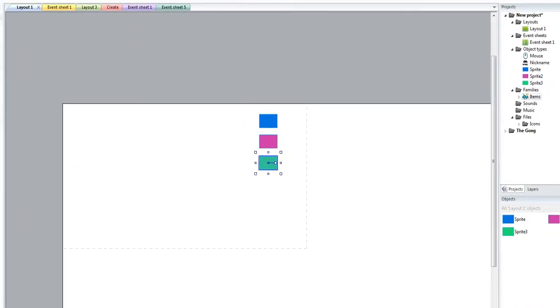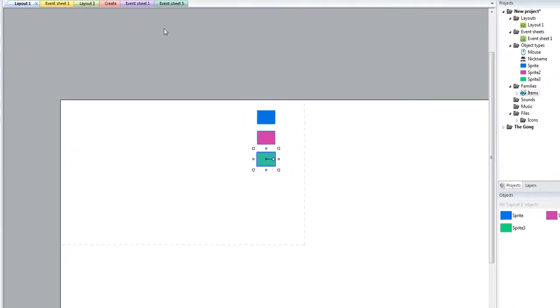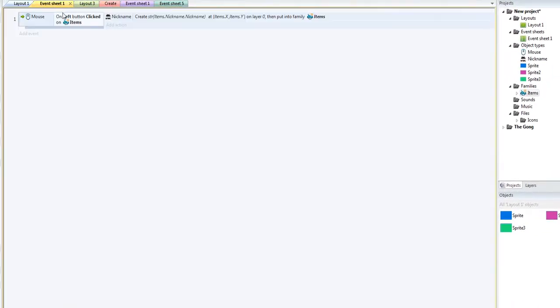So the real simple version of this is, in the event sheet, we only have one action that lets us create new instances of each object when you click on them and drag them. So let's go to an example here. Right, I'm running this. Now, if I click and drag on this, it's going to create an instance of each object and have the correct object type.